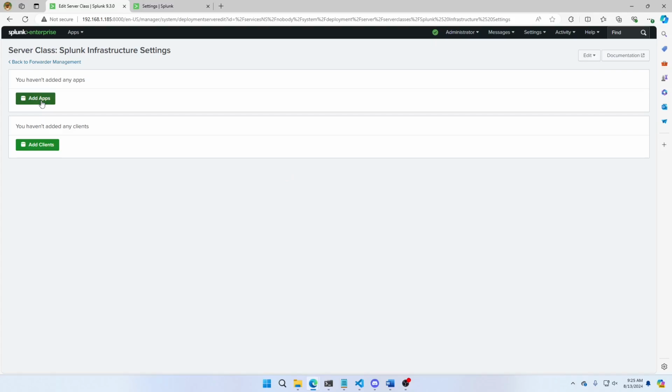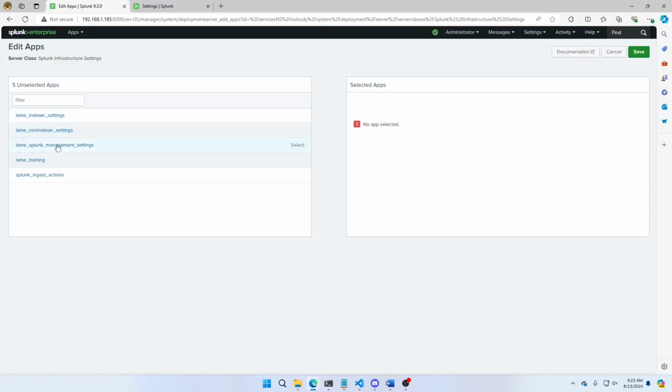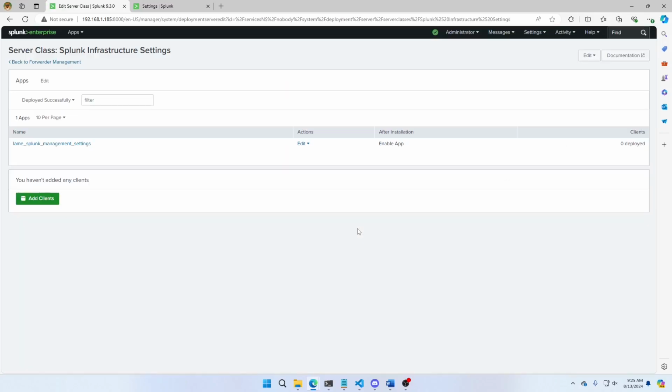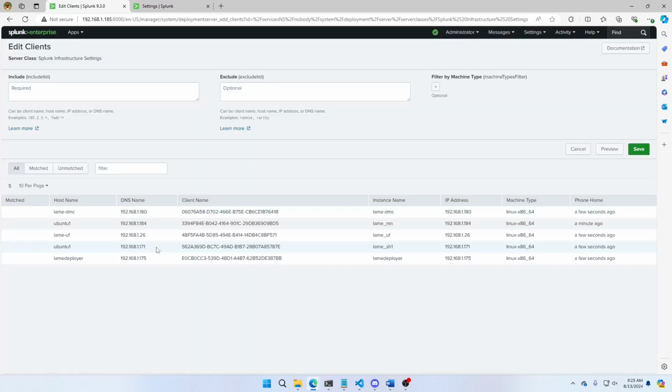We're going to add apps. And we're just going to go grab the lame Splunk management settings. Hit save. We're going to add clients. The one I don't need it going to is my universal forwarder. I mean, it can go to the universal forwarder. I mean, what it will do with SSL is nothing. So you can make a decision. Do you want to configure these with the UF, or I would typically have my UFs done under a different setting. Even though nothing I put in there is a problem, I, as a general rule, don't think it's a good idea to manage them together.